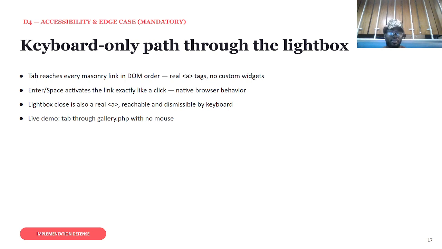And then accessibility and edge cases. The edge case I want to demonstrate is the keyboard-only navigation through the lightbox. Since it's CSS only, I also wanted to confirm that it didn't quietly break keyboard access. And because every masonry tile and every lightbox close control is a real anchor tag, not a div with a click handler, they're automatically part of the page's natural tab order, and Enter activates them exactly the way a mouse click would, for free from the browser.